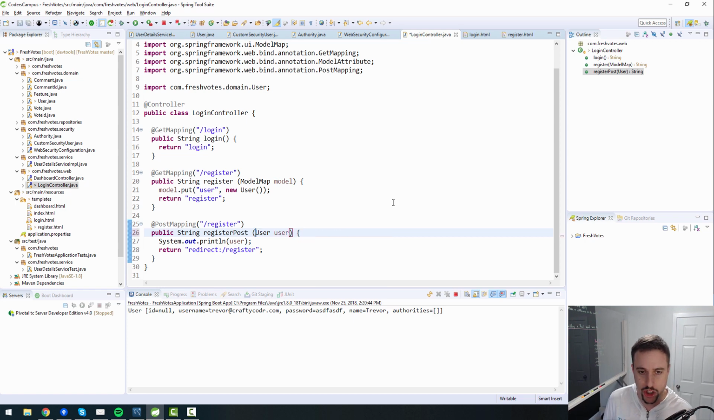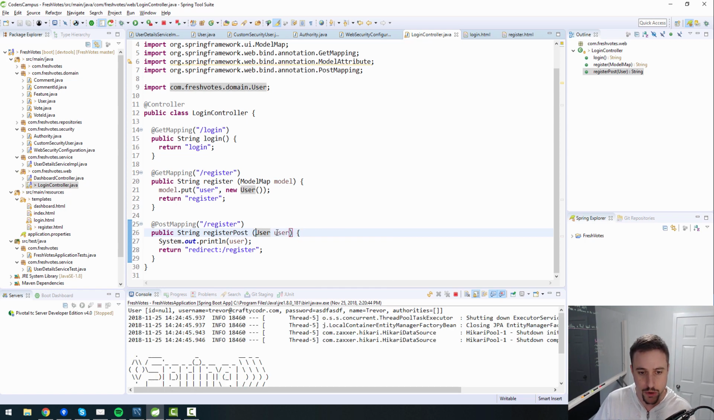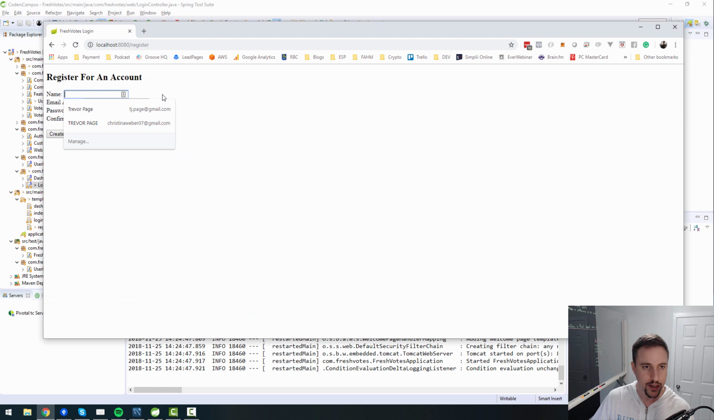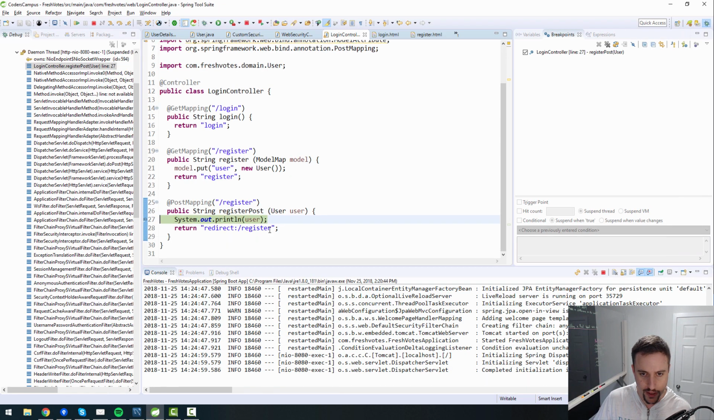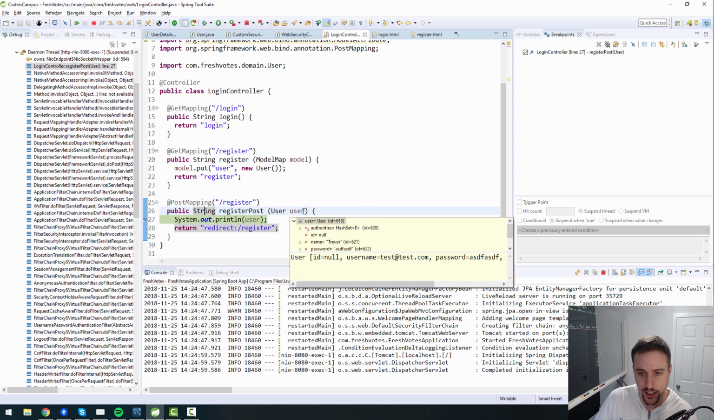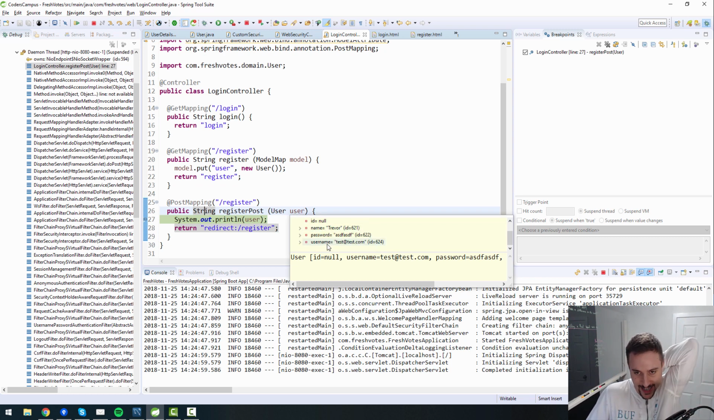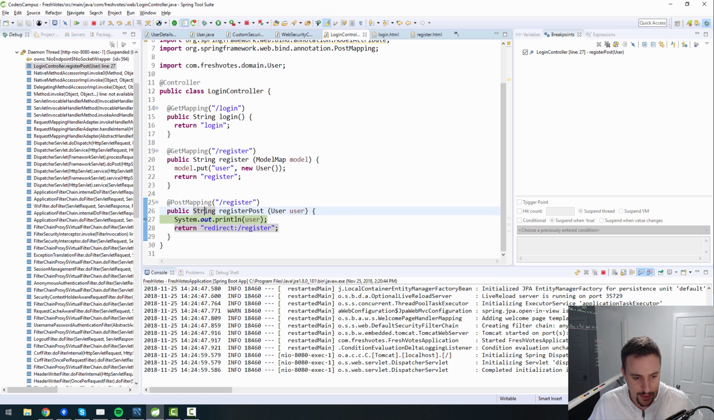So without this model attribute, let me just show you this real quick. Let me remove that model attribute, and let me go back in and put a breakpoint in there. And let me type in Trevor, we'll say test at test.com and a password and say create account. Because I did not have the model attribute here anymore, I'm pretty confident that this user object will be null because it did not map anything. So if I hover over this, I'm completely wrong. So apparently we do not need to use the model attribute anymore. I'm going to have to do some research on that one because that seems like magic to me.